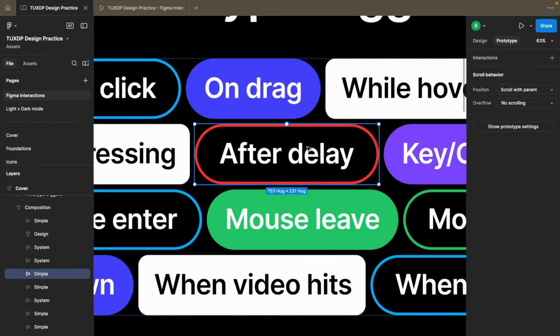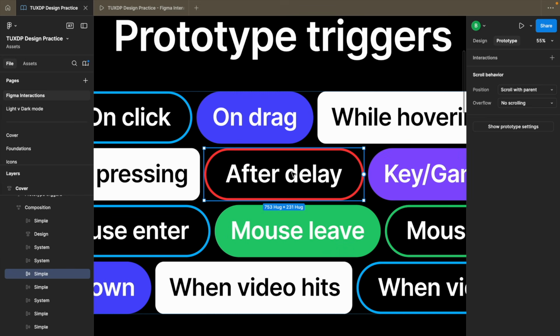Let's quickly talk about after delay. After delay is used to trigger an action when a user has spent some time on a particular frame. When the user has stayed some milliseconds or some seconds, it depends on how long you want it to be. When the user has stayed some seconds on this frame or on this element, then do something. Here the trigger is the time and the action will only occur after the delay. That's just the meaning, after some delay.